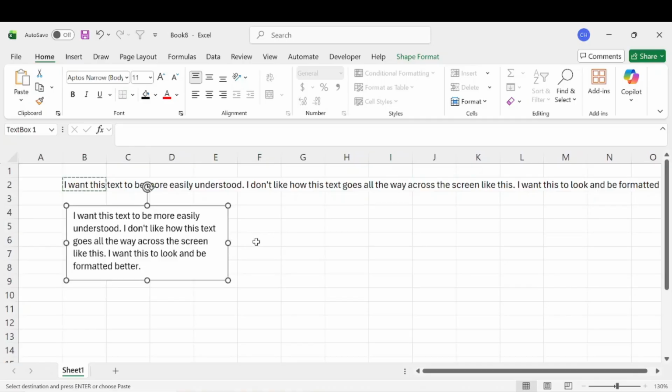And that's all there is to it. That's how you can create or insert a text box within Excel.